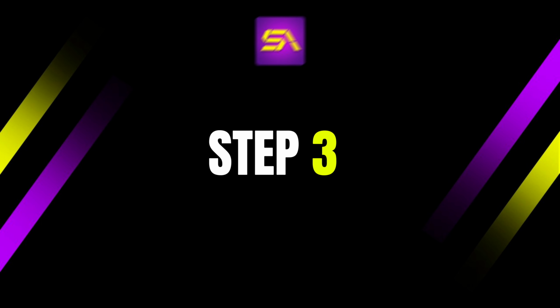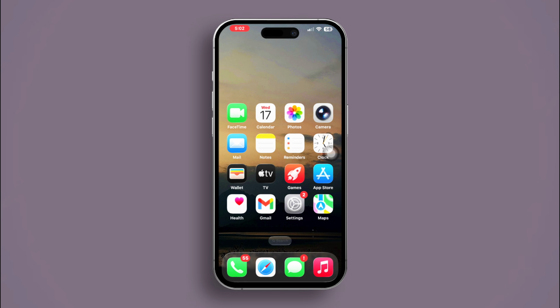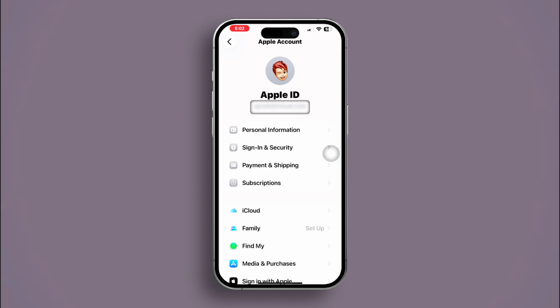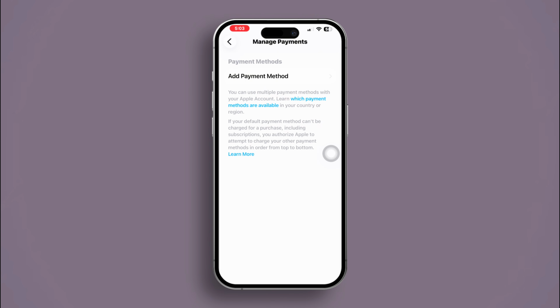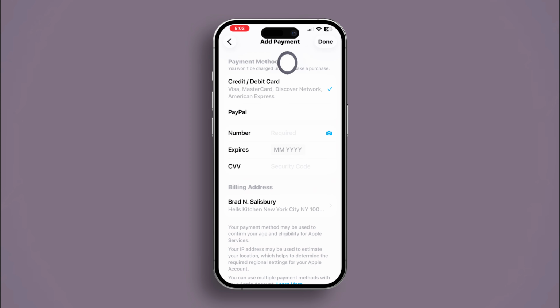Step 3. Update payment methods. After changing the region, you might need to update your payment method to match the new country. Open Settings. Tap Apple ID. Tap on Payment and Shipping. Make sure your billing address and payment method align with the new region.